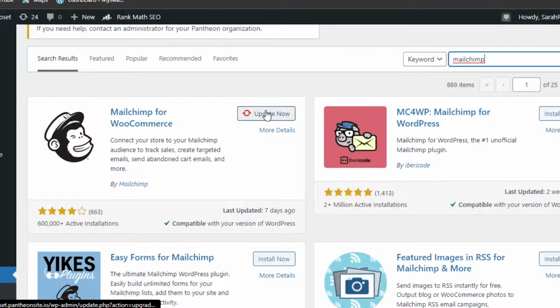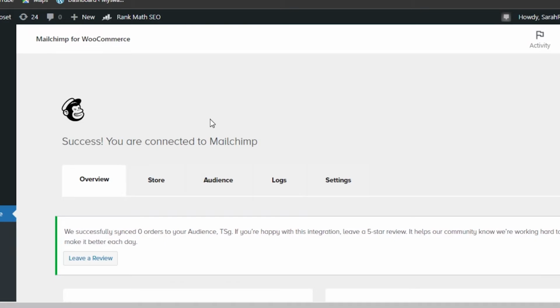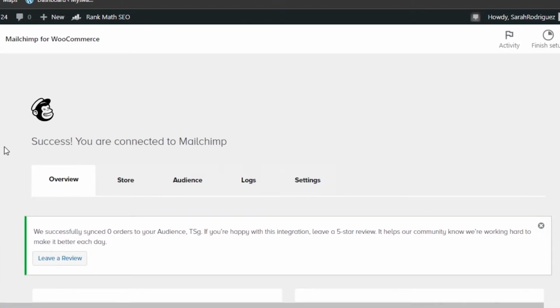You will click on install now and then click on activate. I have already installed it. That is why it says update. So you will just click on install now and then click on activate. Once the plugin is added, it will be added to your WordPress. You can see success, you are connected to Mailchimp.